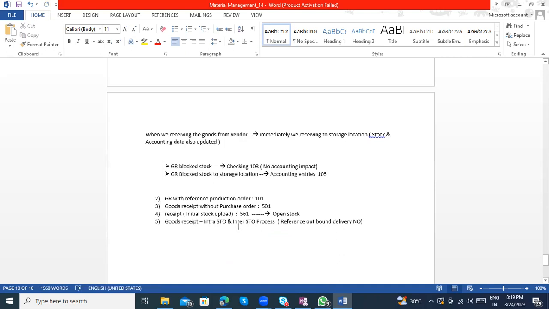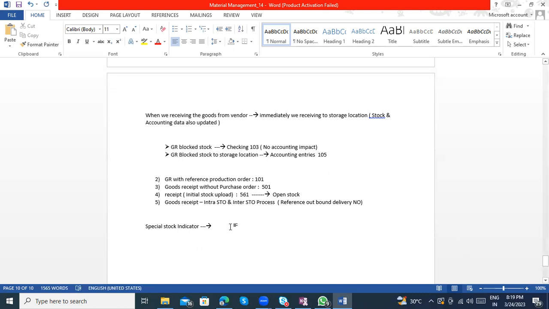These are the major processes, but other than this we have process order, maintenance order, WBS elements. There are so many other processes where the movement type is 101, but there will be a special stock indicator. If it is consignment, even the consignment process we receive with movement type 101, but again there is a special stock indicator for consignment. Clear? Okay, this is one important thing.